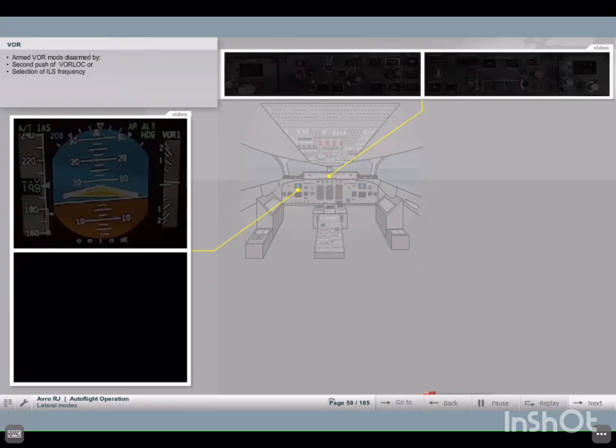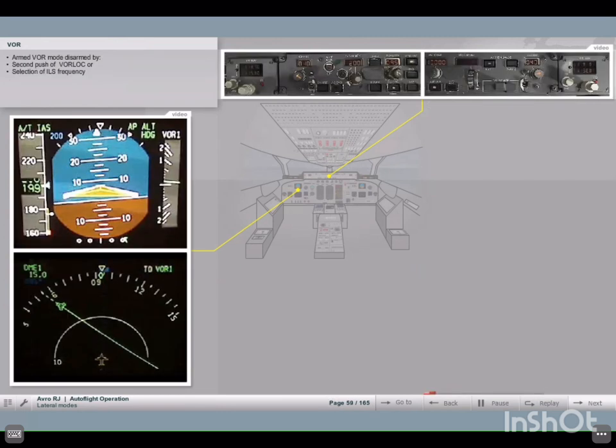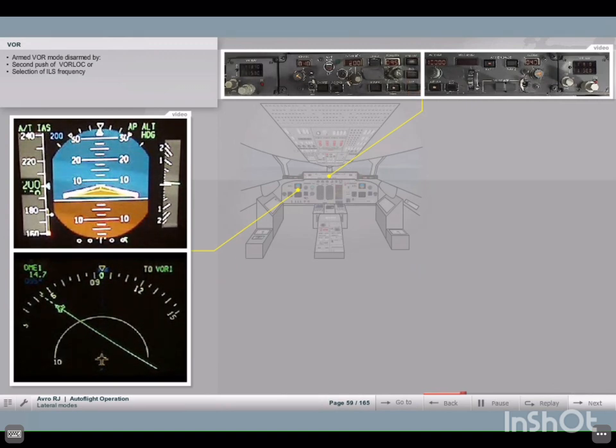The armed VOR mode can be disarmed by a second push on the VOR LOC button, or by selecting an ILS frequency instead of the VOR frequency. Here, we arm it again on Hamburg Radial 220 inbound.